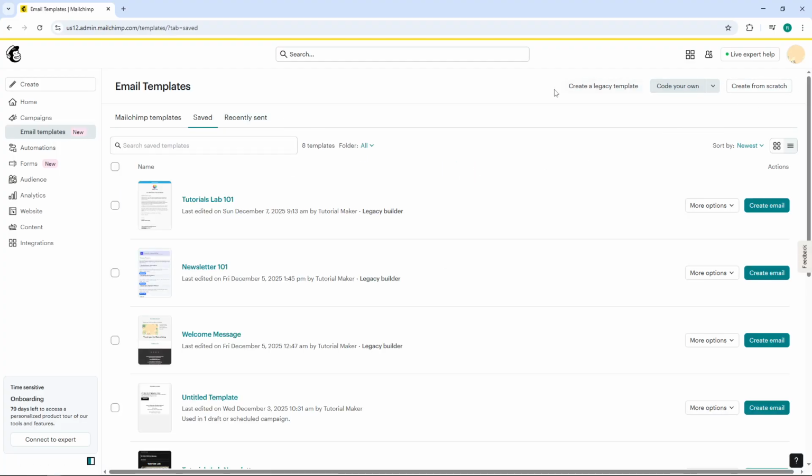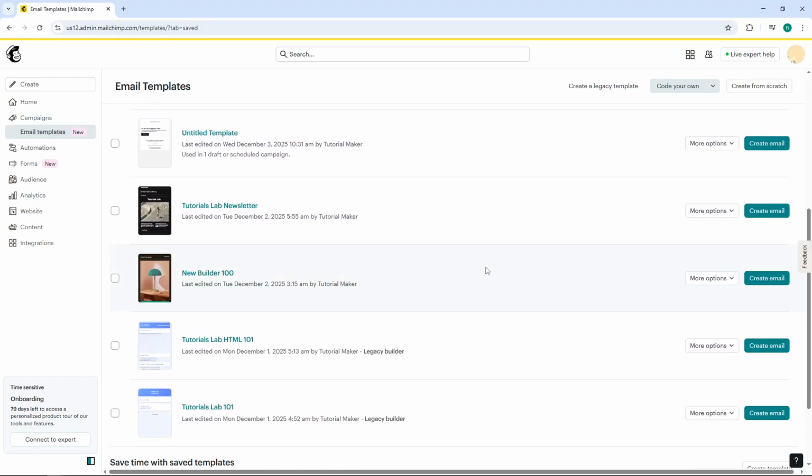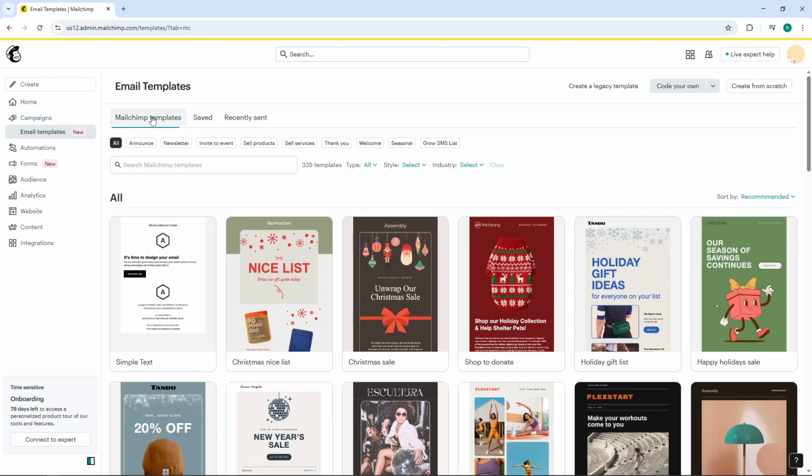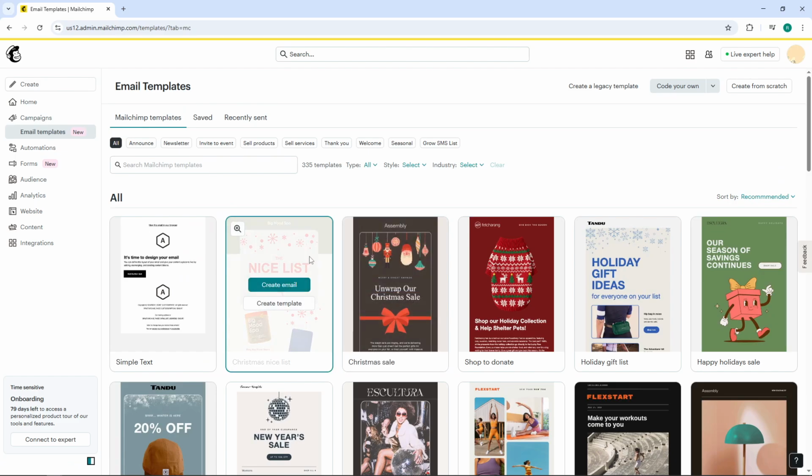For this tutorial, we'll work with an existing campaign since the function to set default styles is located within the email editor page. Click on Email Templates, then browse through the Mailchimp Templates section and select one that fits your needs. Once you've made your choice, click on Create Email. You'll now be taken to the email customization page.